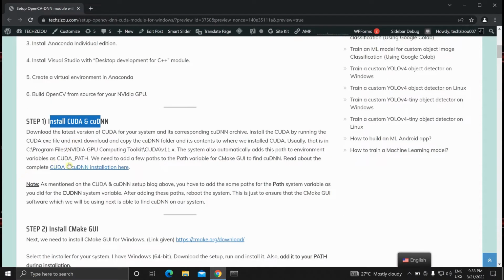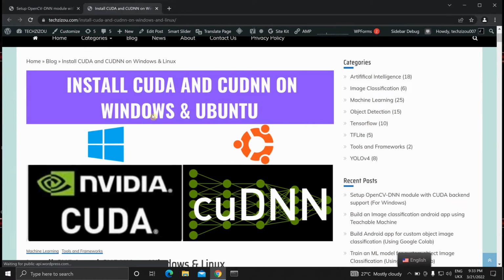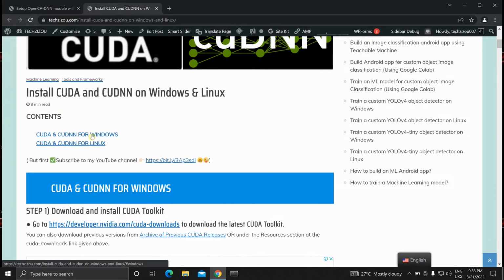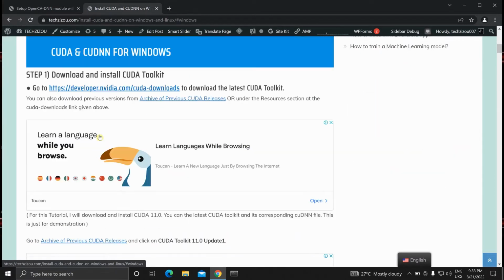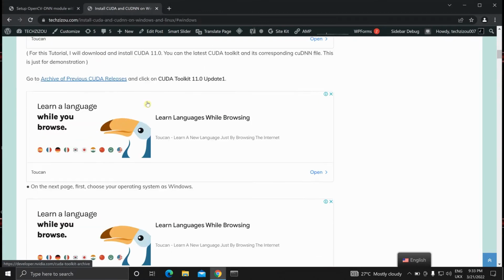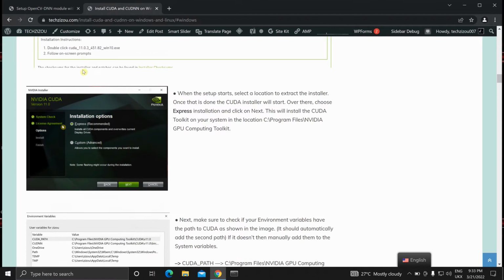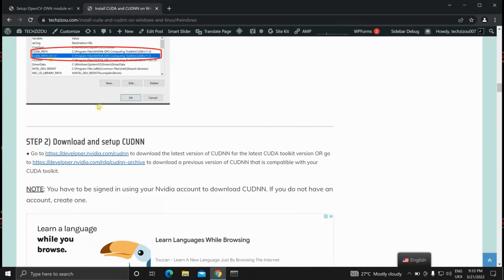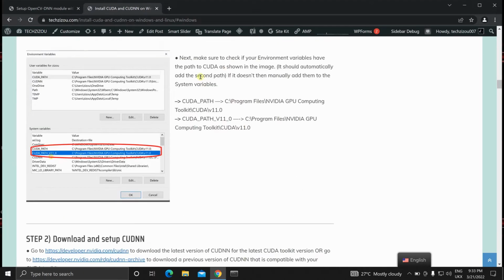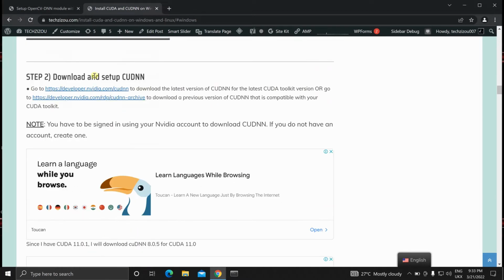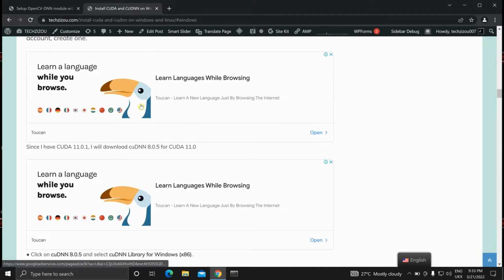Okay, so you can read more about this cuDNN installation process over here. You have this for both Windows and Linux, so you can follow this tutorial and install cuDNN, download CUDA, install it, set the environment variable paths, do the same for cuDNN.